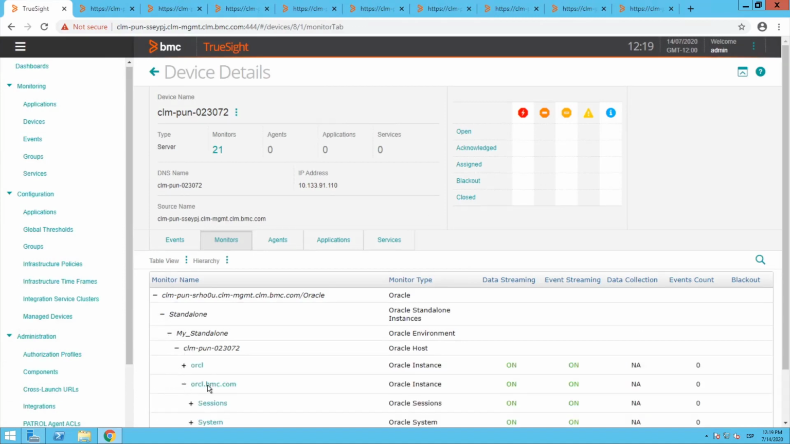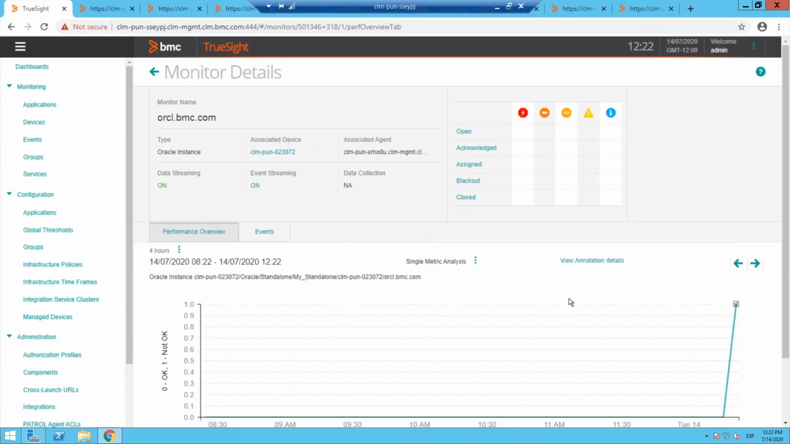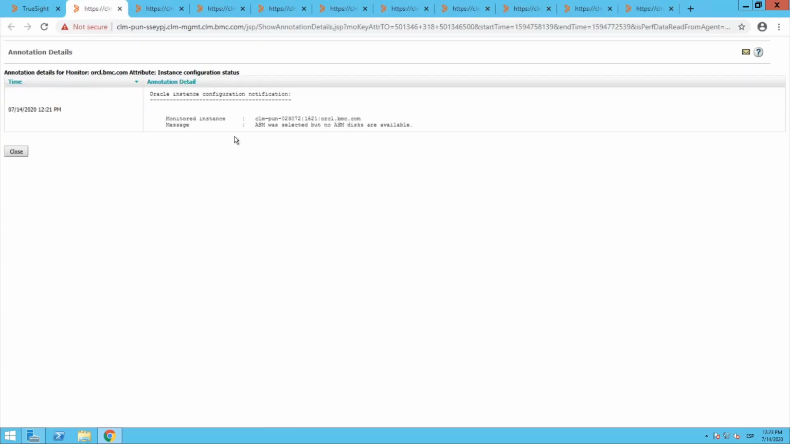And in theory, now you can see how we got value 1 and the annotation message. So we can check what we got. And it says ASM was selected, but no ASMDs are available. So this is a very clear message, and you understand that there is no ASMDs on this instance, and you should not select the ASM category.